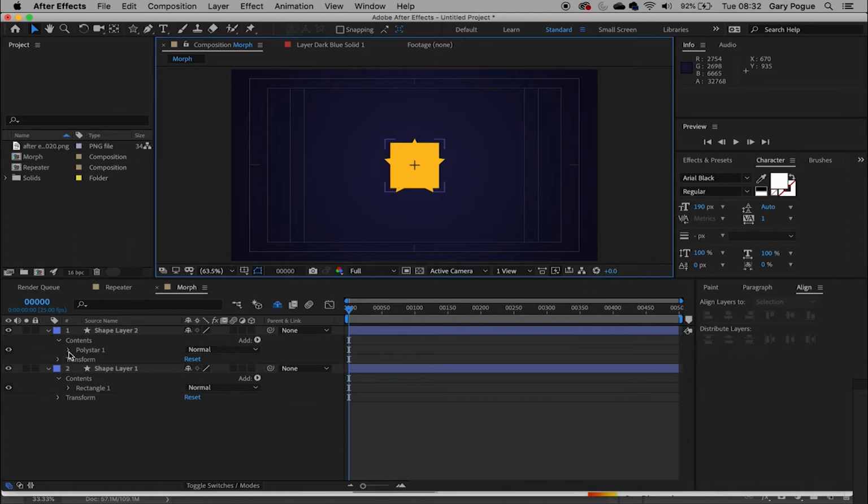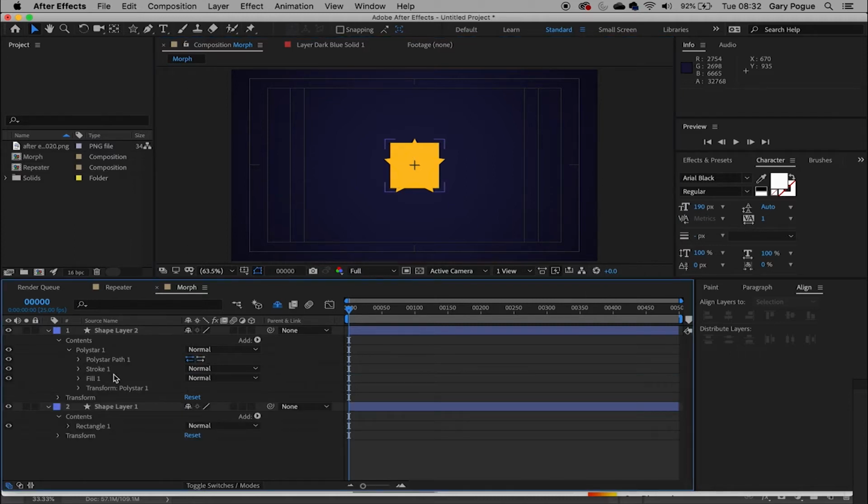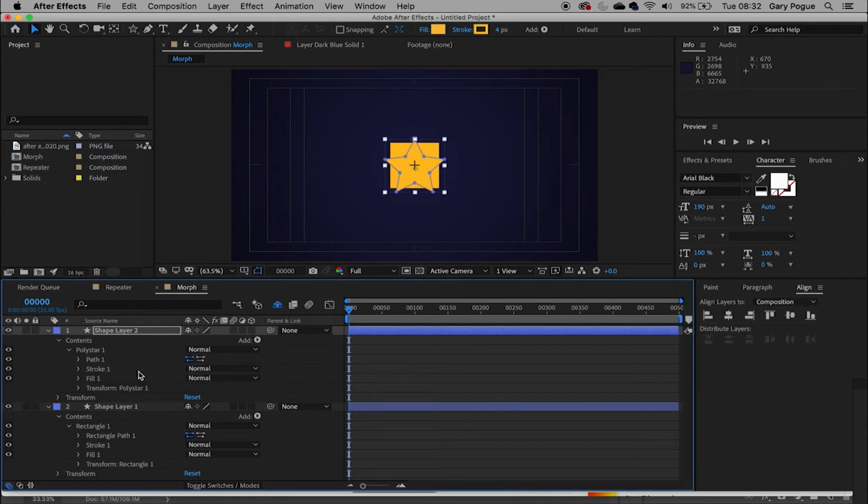Next thing we're going to do is come into each of the paths of the shape. So we're going to come to Polystar path first, right click, convert to Bezier path, rectangle path, convert to Bezier path. Okay, so now we're going to decide which we're going to morph to what. So I'm going to morph the star to the rectangle.